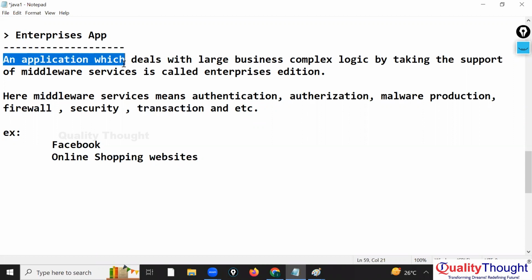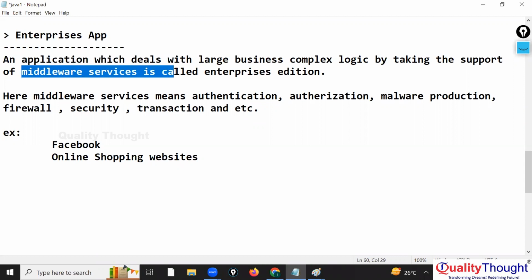That is the case, guys. An application which deals with large business complex logic by taking the support of middleware services. Do you know who is maintaining large data, big data today? Facebook only. We have a lot of social media applications: Facebook, Instagram, TikTok, like this. We have n number of social media applications. But if you see the data, who is managing large big data is Facebook only. Facebook is on the top, guys, to maintain the data. Understood my point here now?